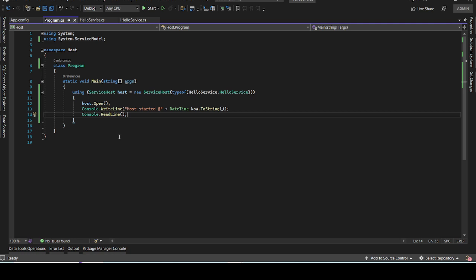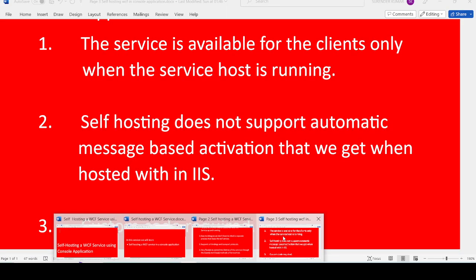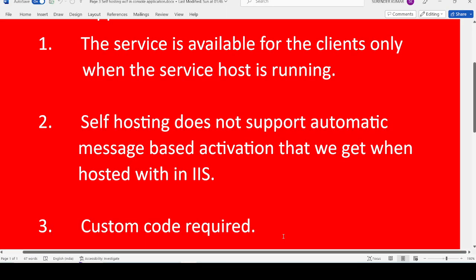So the communication channel for the client to consume our WCF service. Okay, so it is very easy to set up basically, and it is easy to debug as well, because we don't have to attach a separate process that hosts the WCF service.